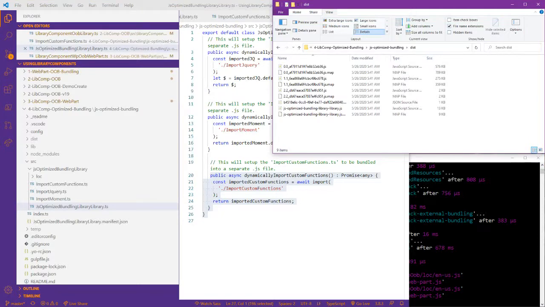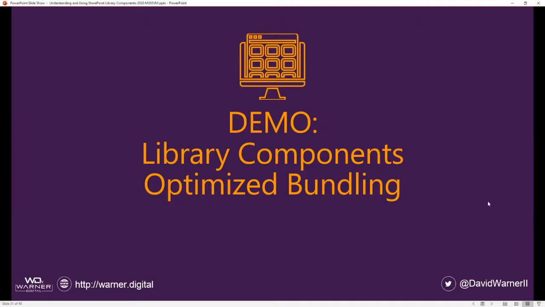All right, so hopefully you've seen the value of that. And again, optimized bundling is not something that is unique to library components. You can do that within web parts. So if you have a web part that utilizes that kind of functionality, there are examples at the Patterns and Practices repo. Definitely go take a look at those. You could take advantage of this functionality.